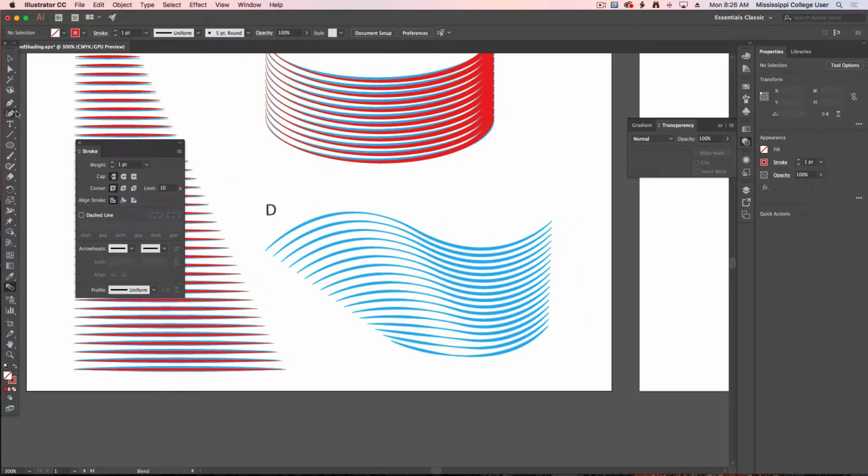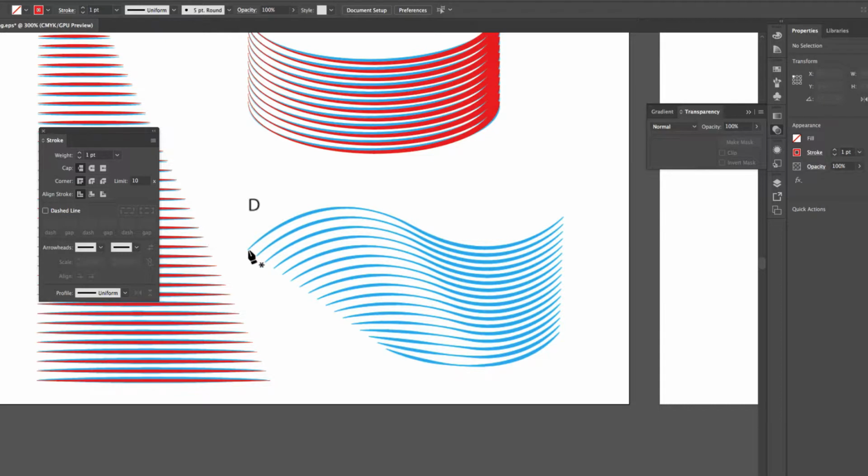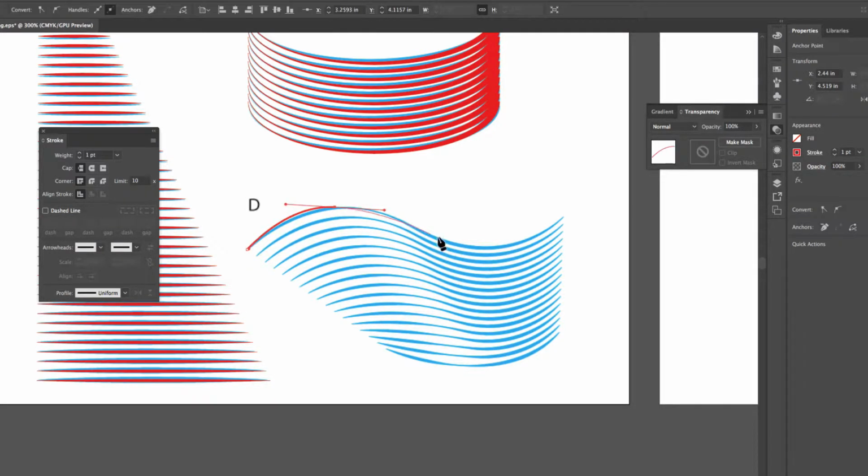So number D, this time we'll use our pen tool. We'll click and drag and draw off one line up here.